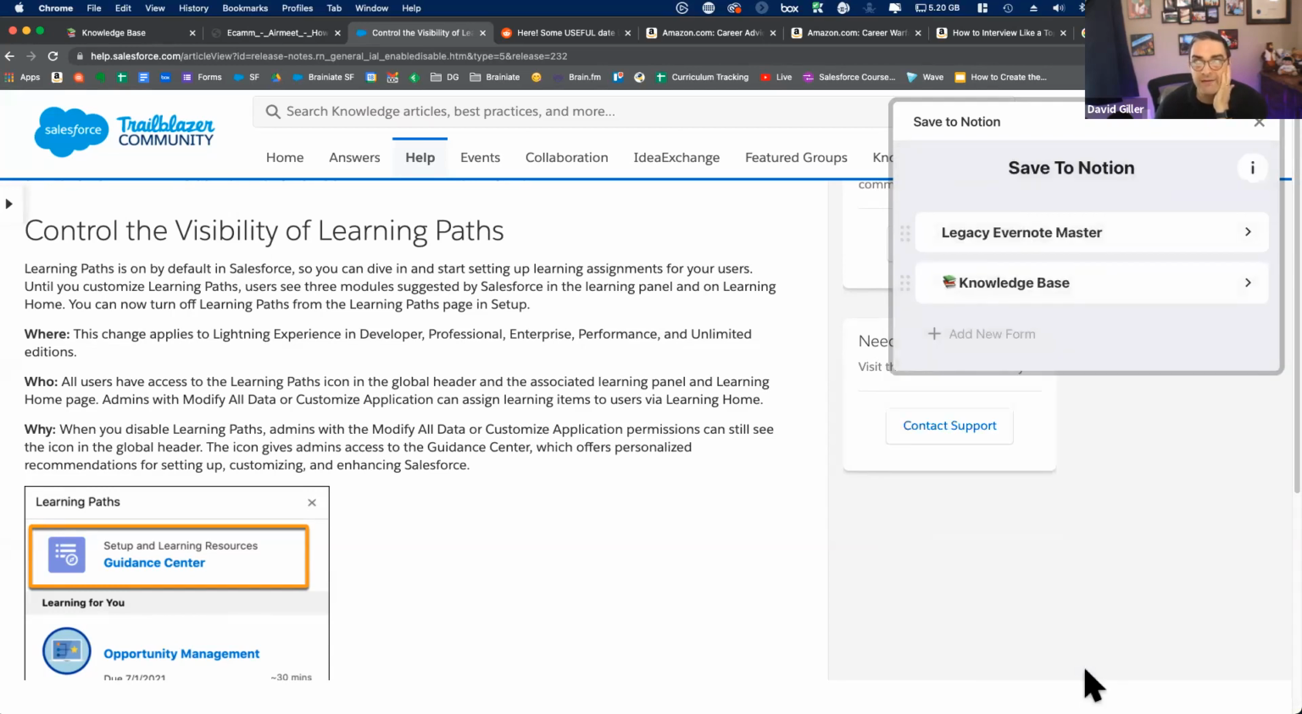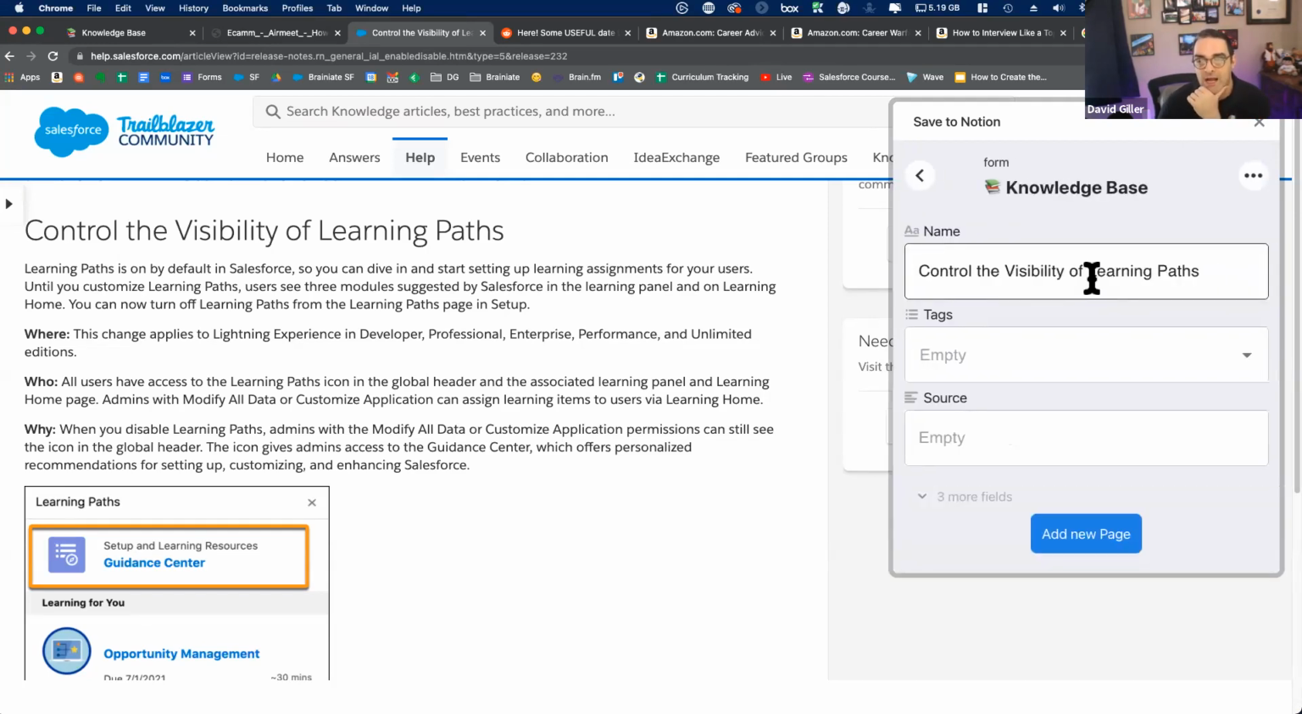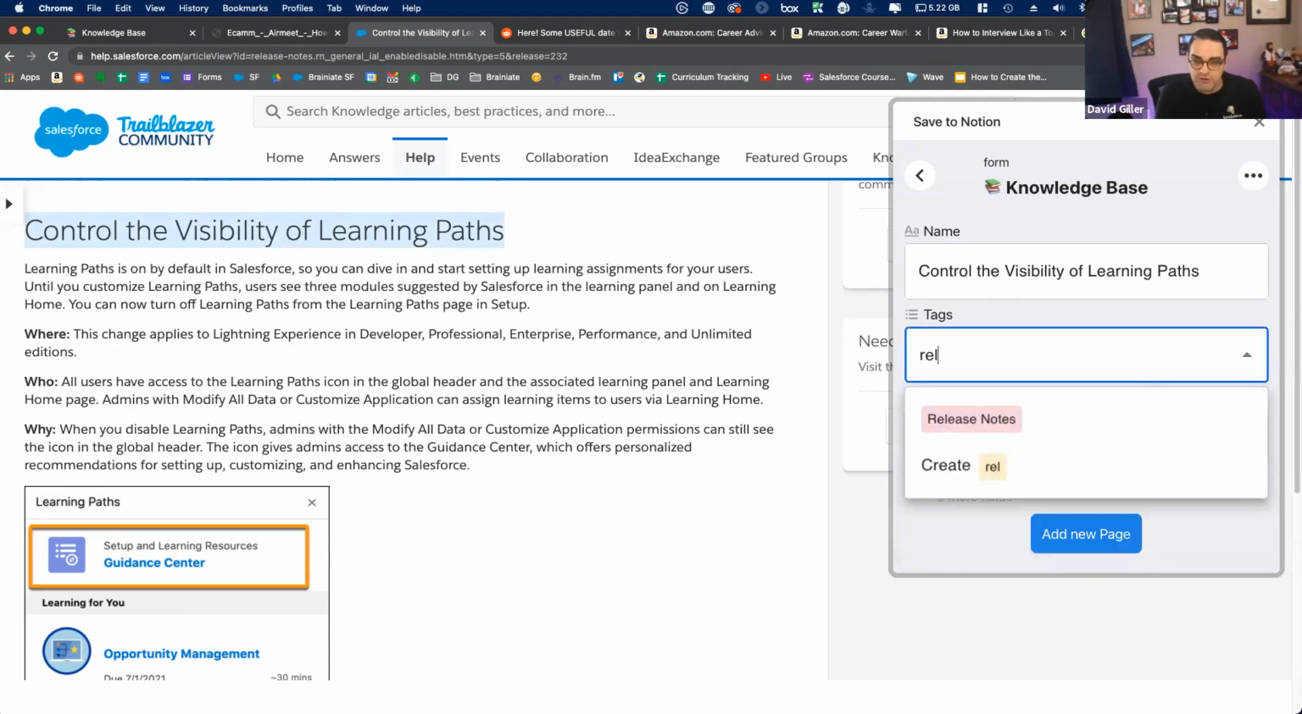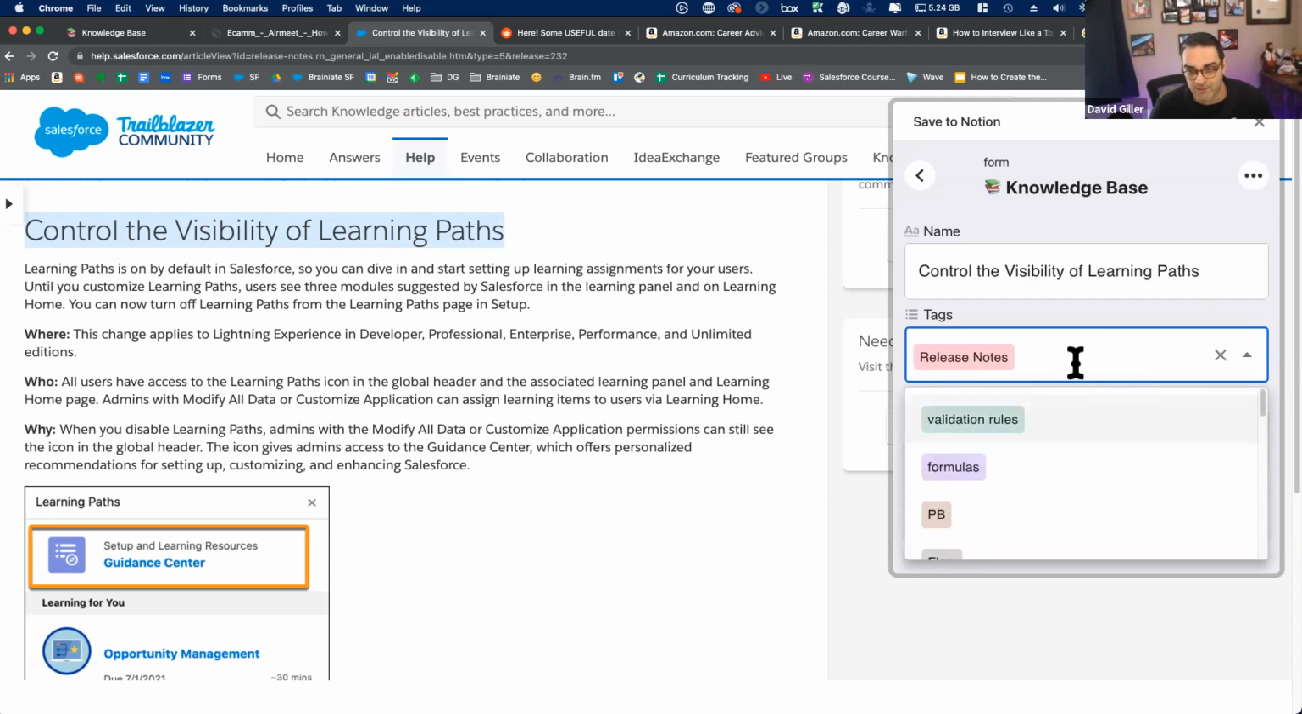So all I did was save the form to be used within the Chrome extension, which means next time I find anything on the web that I want to save, I'll be presented with this screen where I can choose from the multiple places that I've saved in my Chrome extension. I'm going to choose knowledge base. It's automatically populating the name field with the title that I grabbed from the metadata of the web page. And for the tags, I can now choose whatever I want. I can either select release notes, or if I needed to create a new tag, I could do it from right here. This is really powerful.